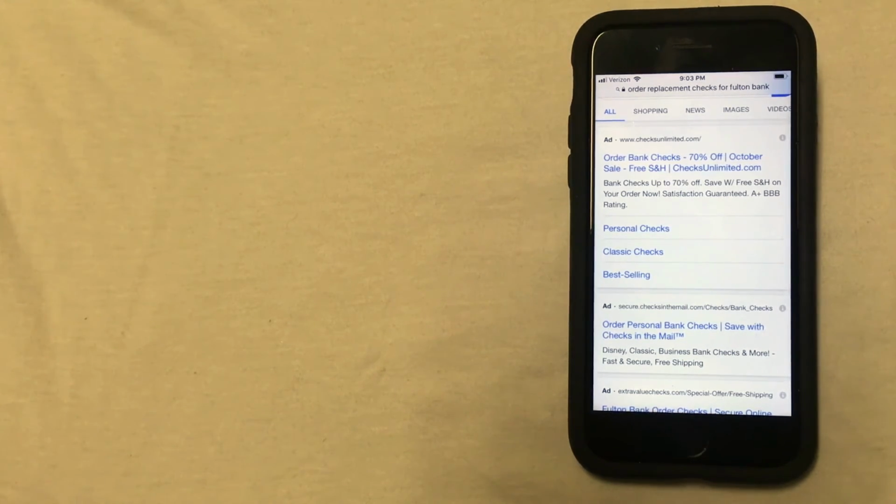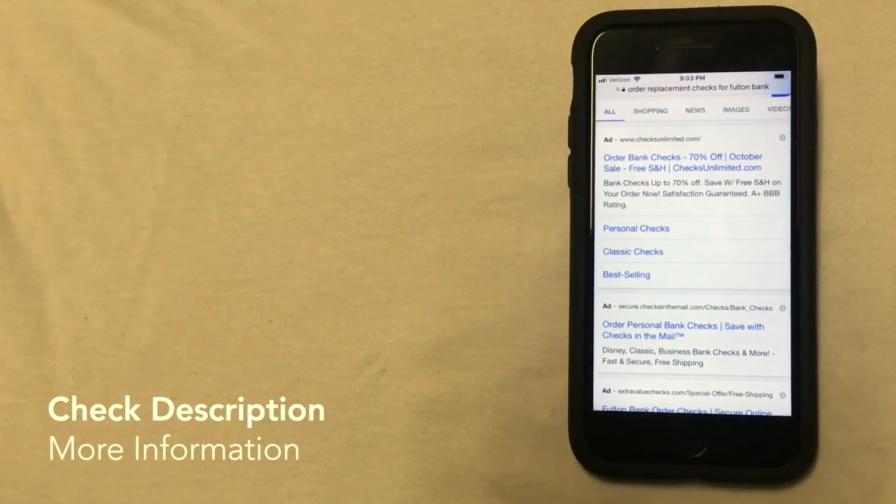So those are the 3 ways that you can order checks. I hope that you found this useful, and please be sure to check out the description for more information on Fulton Bank.